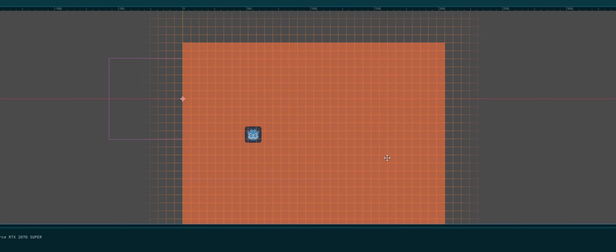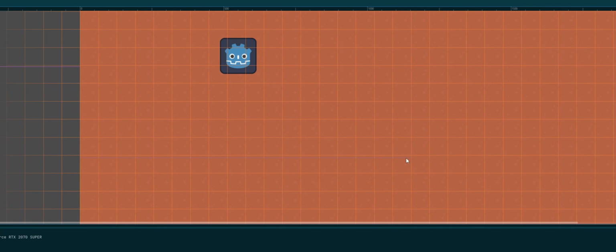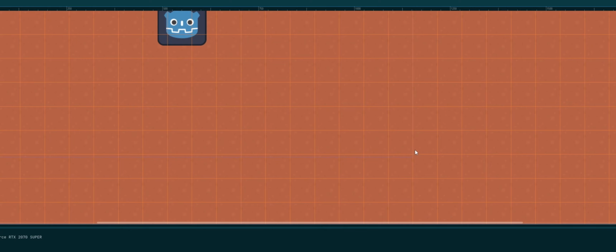All right, so I've gone in and I've just filled this up with dirt. And if we take a look, we can see my blue line for my viewport kind of ends right there.